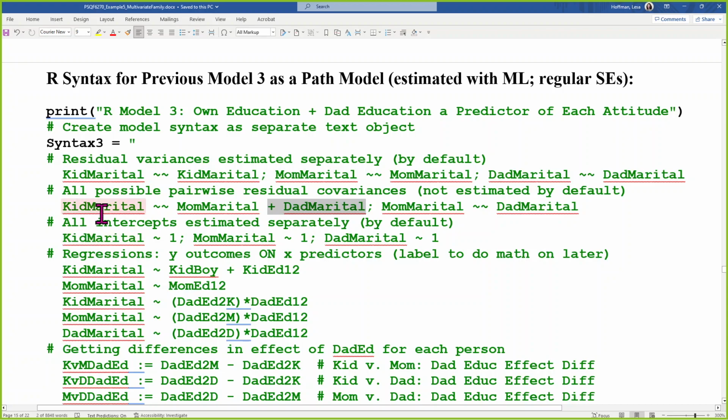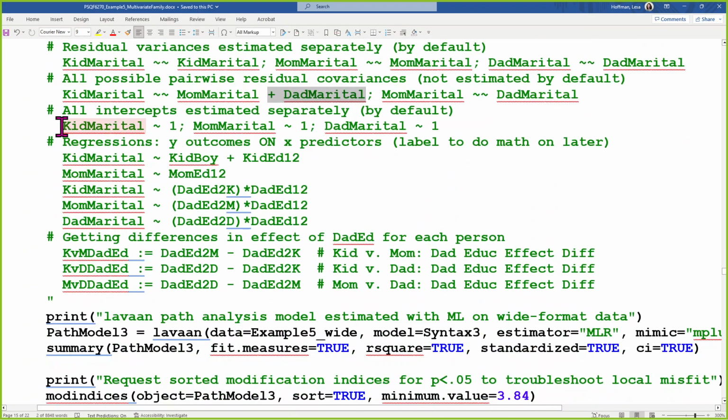For the intercepts, which we want, it's the variable, one squiggle, and then the number 1 for a column of ones, like the constant was in Stata. The same single squiggle is used for the regressions. So I have kid marital, for instance, being predicted by kid boy and kid ed, where the order matters. It's the outcome and then squiggle and then the predictors. And if you put words in parentheses in front of it, that is a label so that you can then do math.